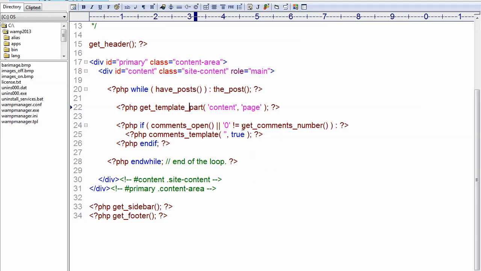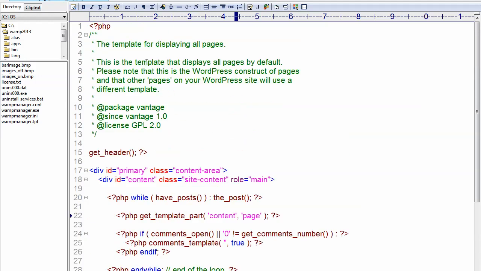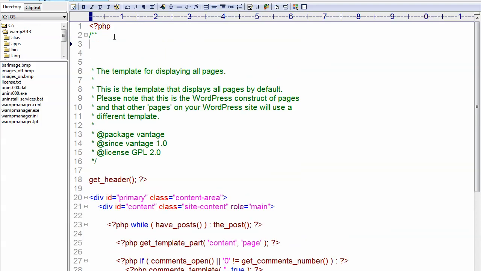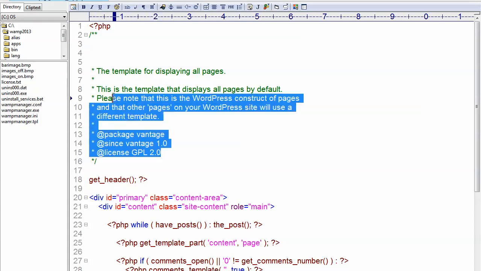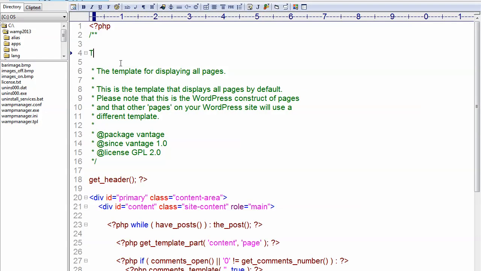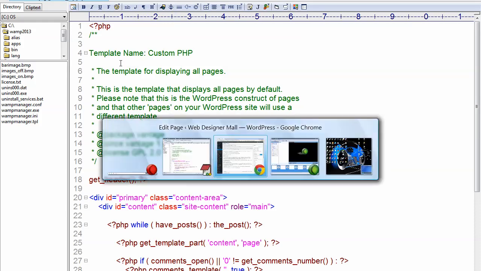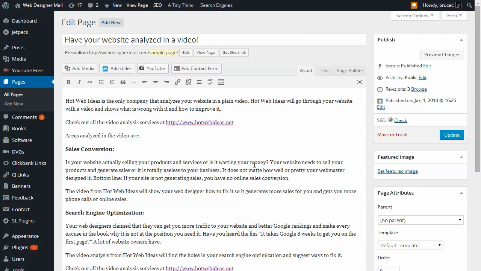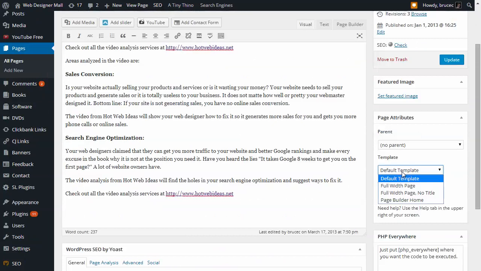And there's a couple of changes. First thing we're going to do is let's go ahead and let's name this. So within your comments, okay, your PHP comments, you want to just add this line of code, template name, and put a colon, and then you could just give it any name you want, custom PHP. Now, go ahead and save it. And when you are editing your page, it should show up right here in the template.